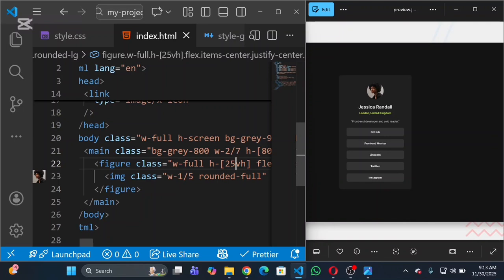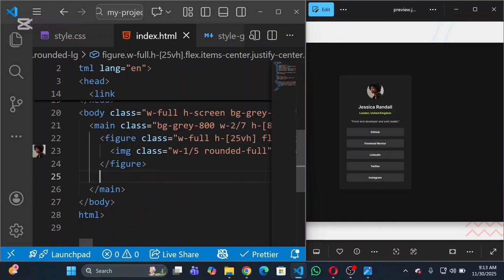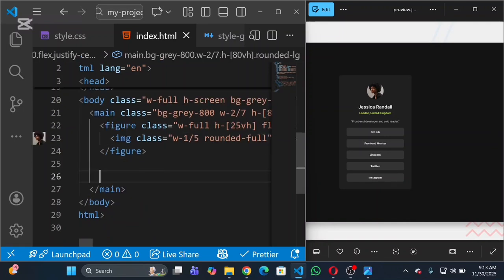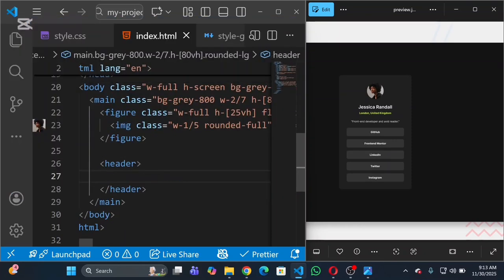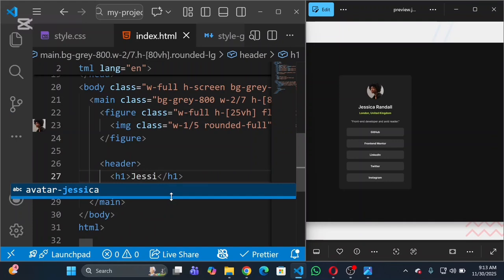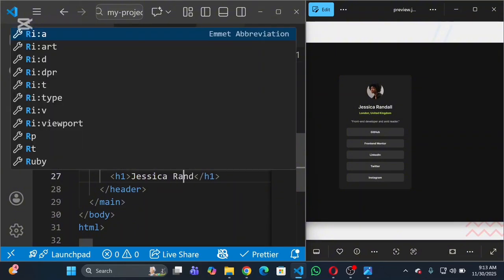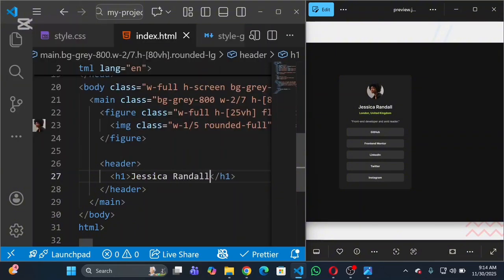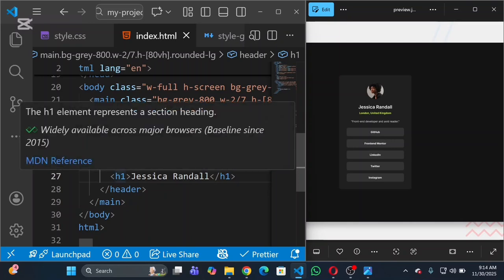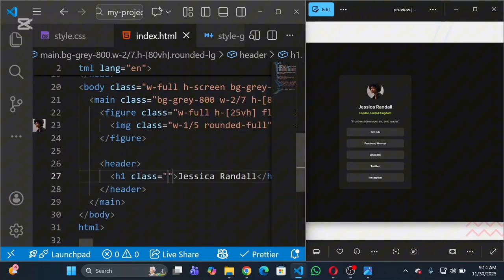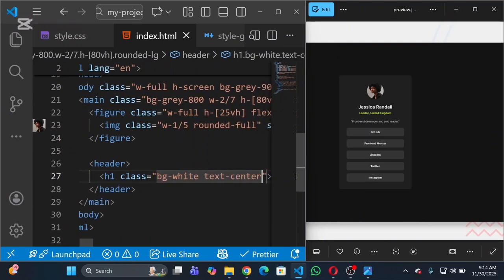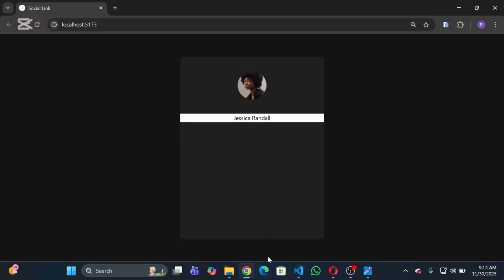It's okay by me. So we'll go to the next part, which is the header. So wrap our header here. So write our H1, Jessica Randall. Let's write it. And okay, we give it a color of white because now our background color is black, so we won't see our text. Give it center the text, center.